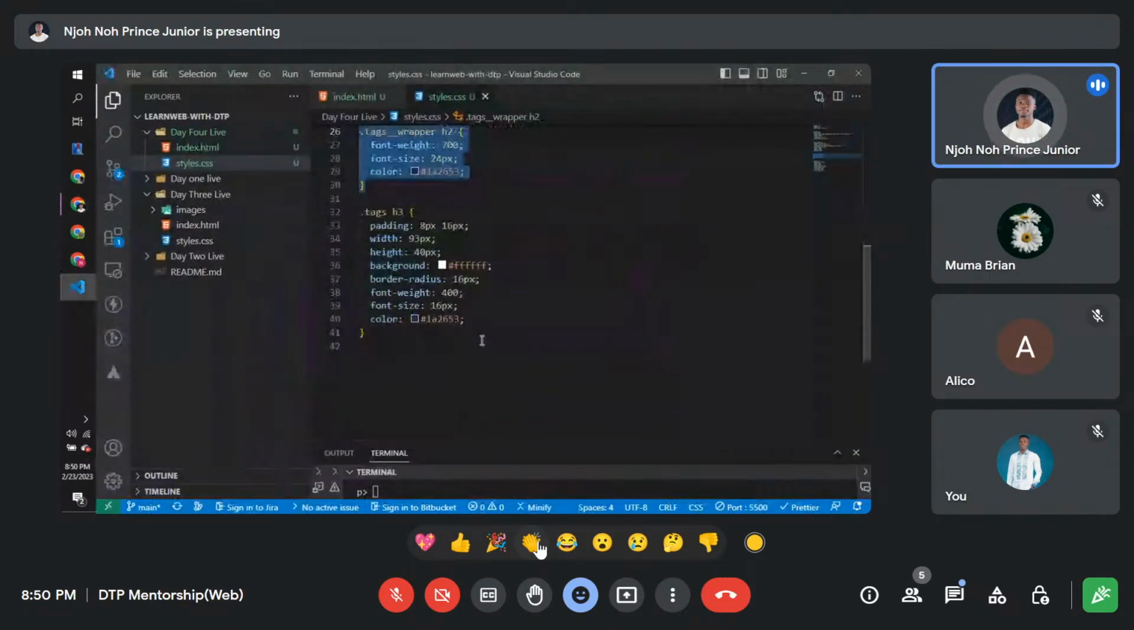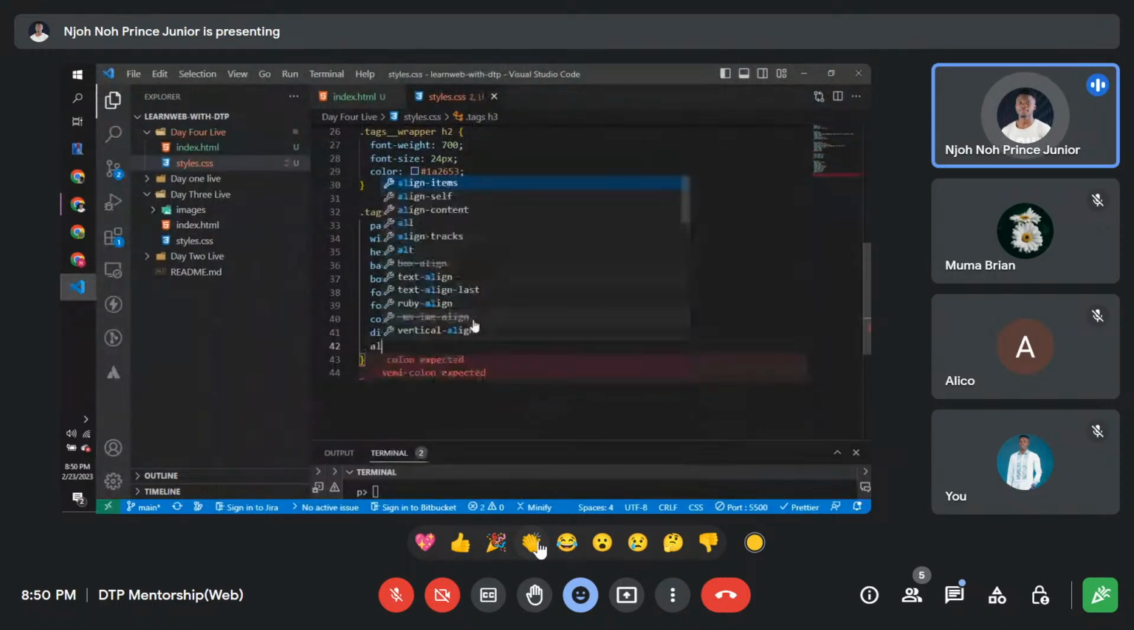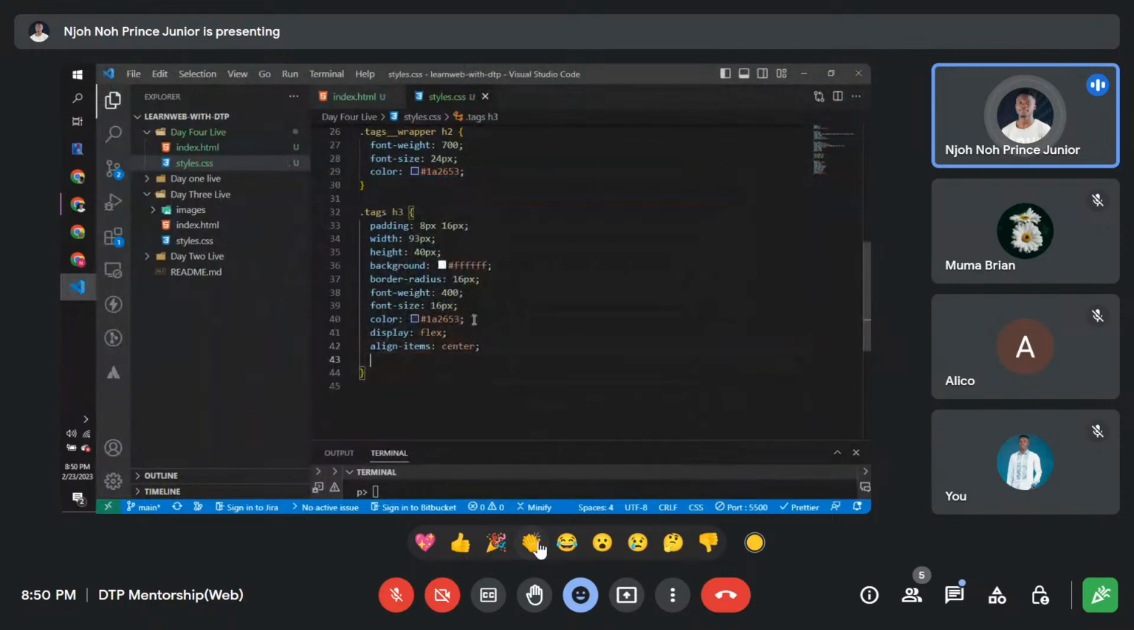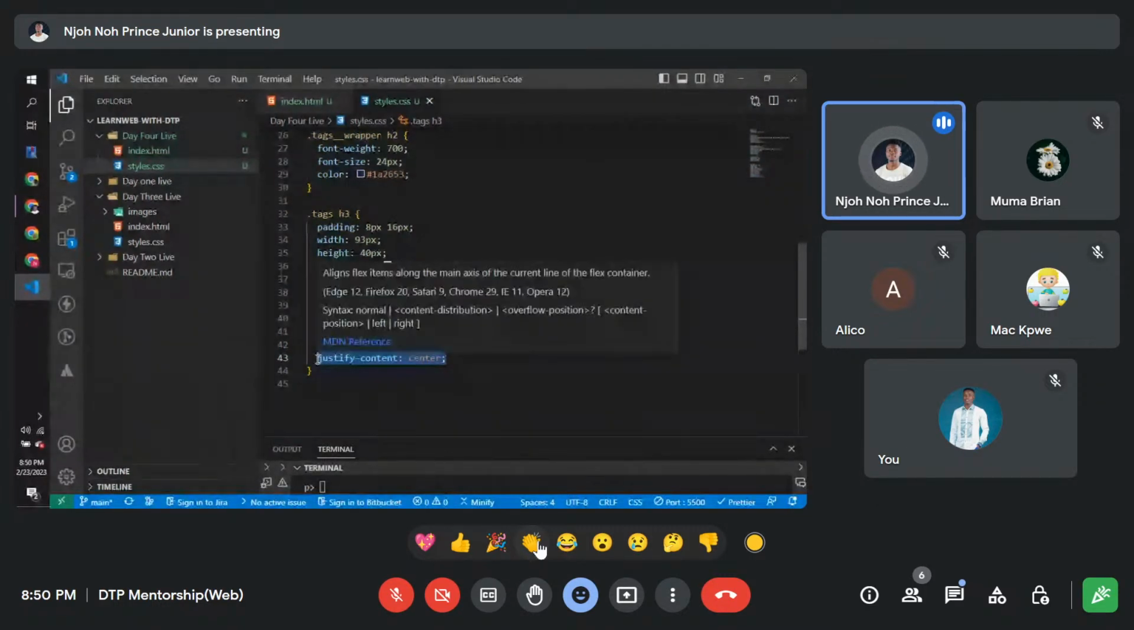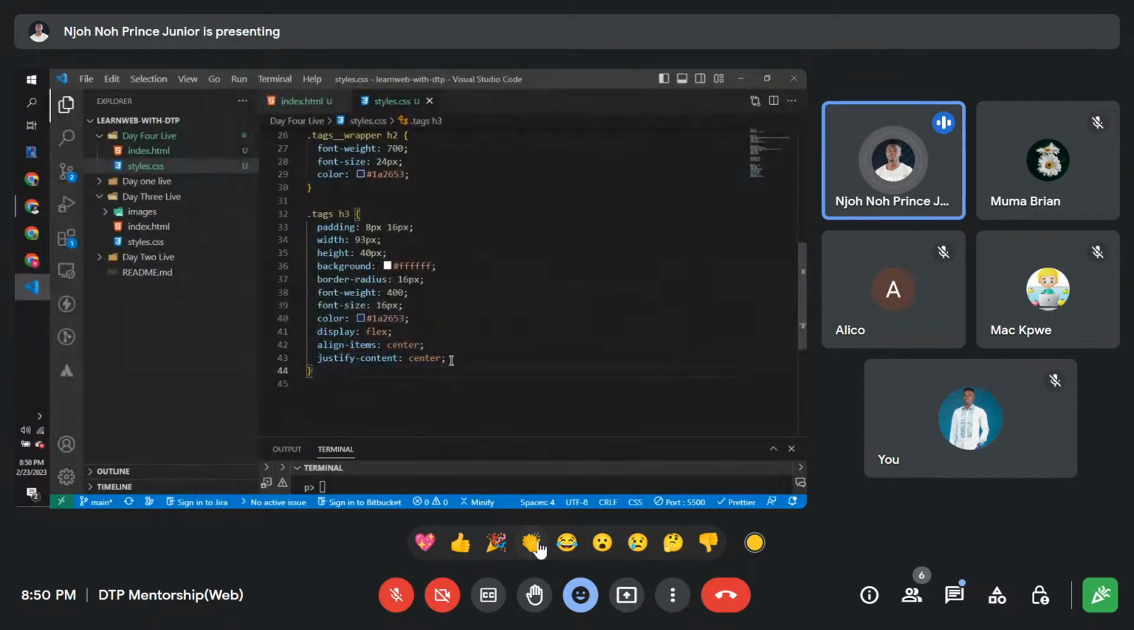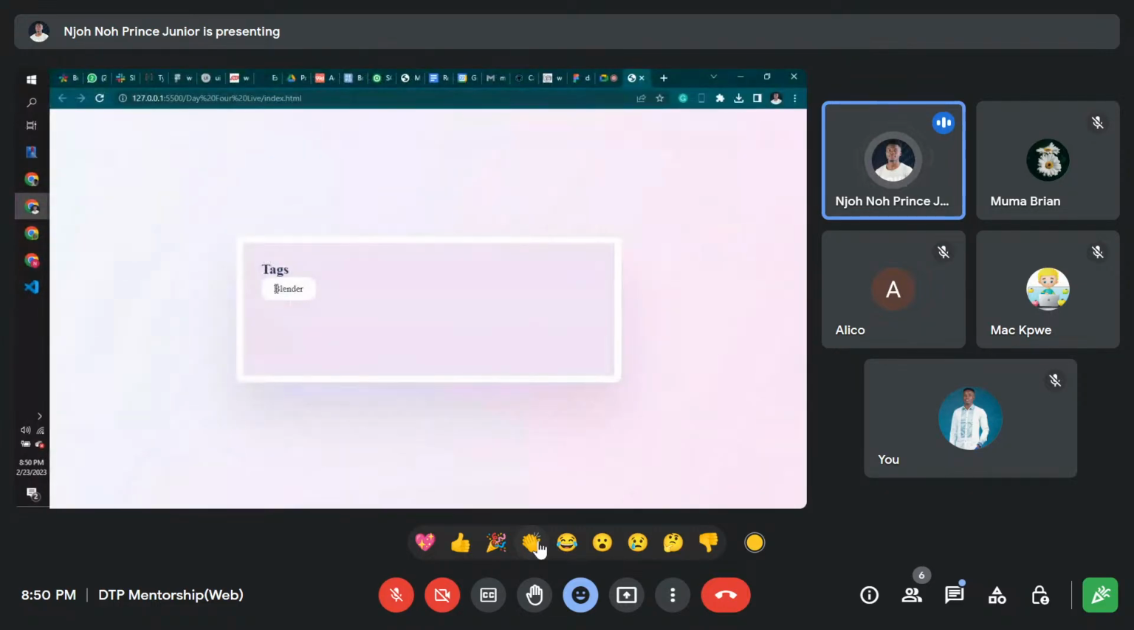So what we can do is use our display flex, like how we discussed yesterday, during our last session. Display flex, align-items center for the vertical alignment, and justify-content center for the horizontal alignment. This way we are sure that both horizontally and vertically the text is going to be aligned to the center within our container, just like this.